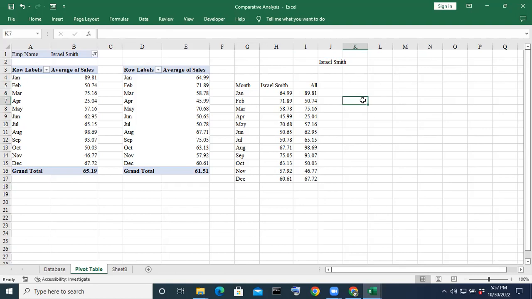Then we want to develop now the title for our chart. So on any cell just beside, let's have equals. Then what we want is sales comparison. So opening quotation mark. So sales comparison. Sales comparison.